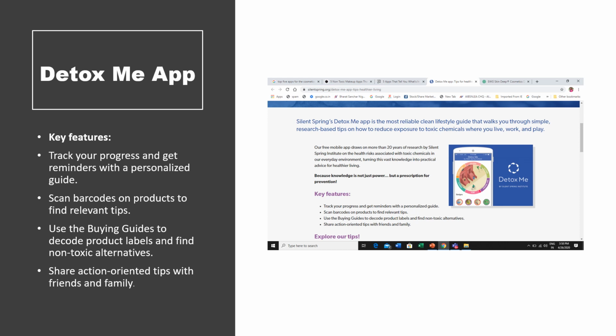Now, what are the key features associated with this app? You can track your progress and get reminders with a personalized guide. You can even scan the barcodes on the products to find relevant tips. You can use the buying guides to decode product labels and to find non-toxic alternatives. Share action-oriented tips with your friends and family.